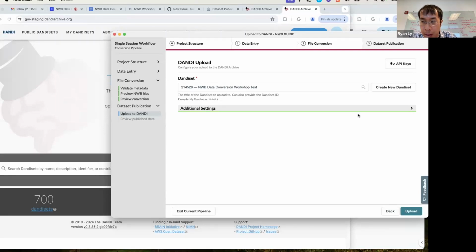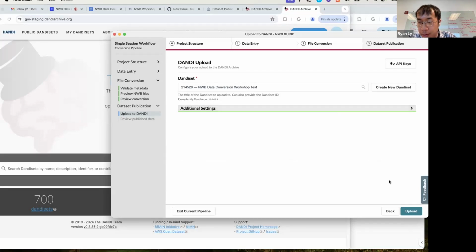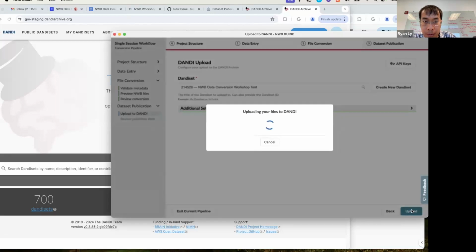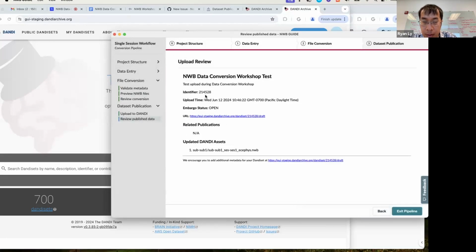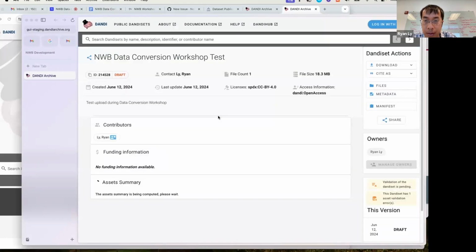I can set any additional settings if I'd like, but let's leave that for now. And then hit upload. And this should upload the one NWB file from the single session workflow to the Dandiset 214528. And it is successful. So once you get to this page, you'll know that it has uploaded, and you can click this link to launch your web browser, where you have your new Dandiset with your name, and there's one file in it.